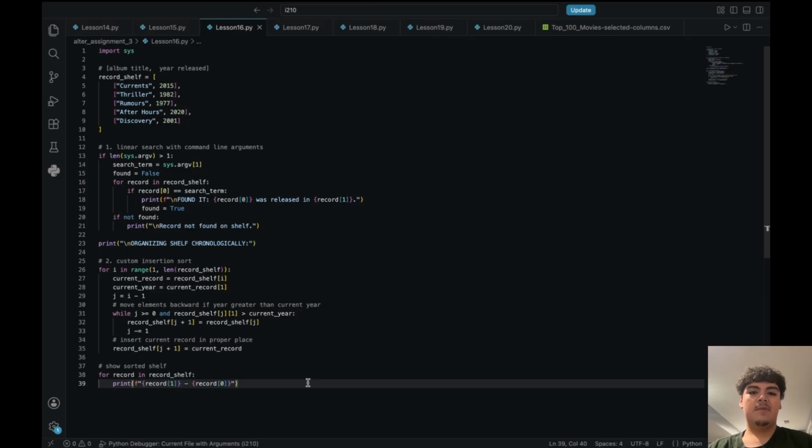Let's break down the script from top to bottom. At the very top on line 1, we import sys to get access to the command line argument. Lines 4 through 10 hold our unsorted vinyl collection as a nested list.